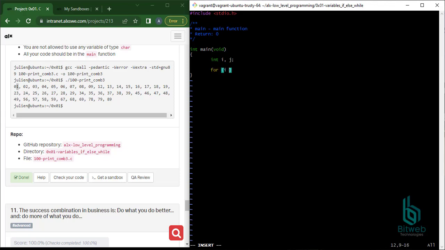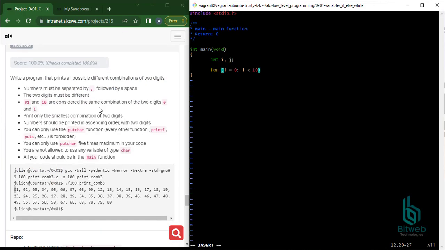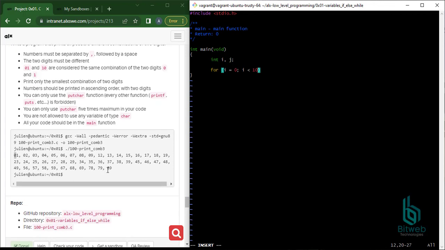I will say for i equals to what? This is starting from 0, right? So I can say i equals to 0. So what should be the condition? i less than 10, because it says what? Different combination of two digits, right? Combination of what? Two digits. So this digit cannot exceed 10, right? If they exceed 10, it means at some point they are going to be 3 digits, isn't it? So here I will just say i plus plus.